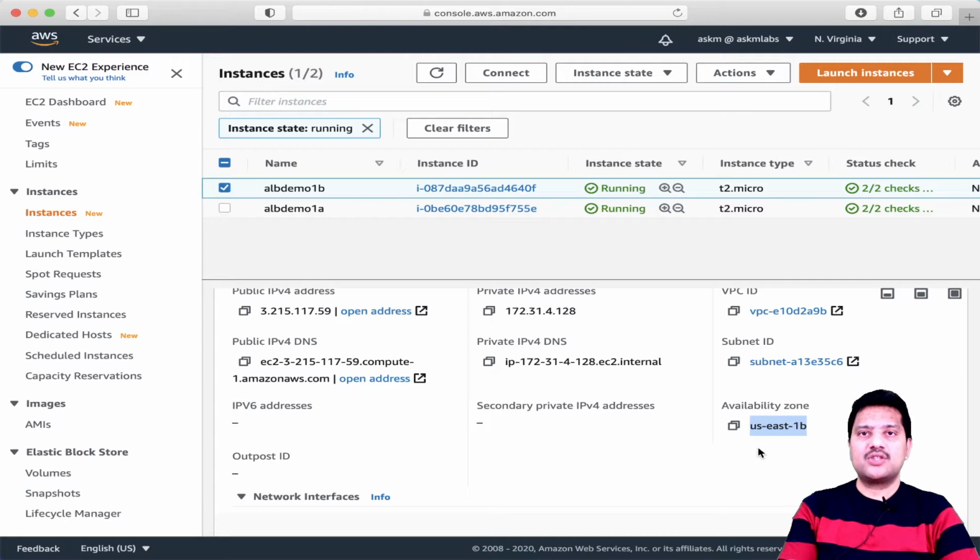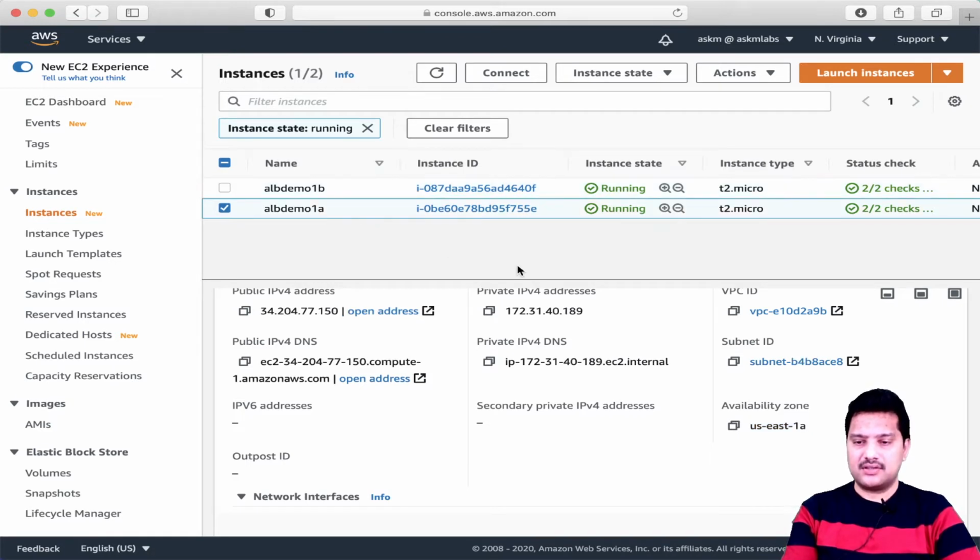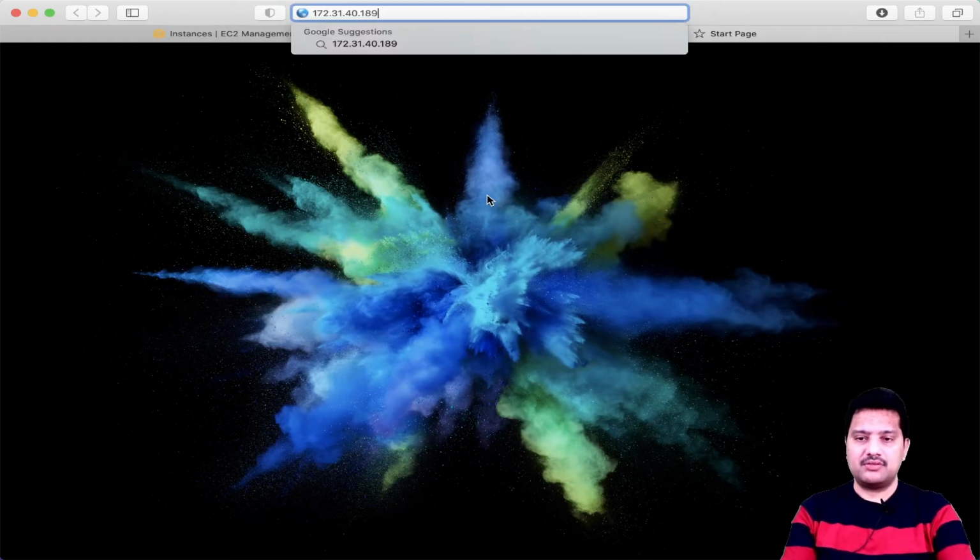The reason that I chose 2 EC2 instances in 2 different availability zones is that I want to show you how the load balancer can balance the load across EC2 instances in different availability zones. Okay, now let me access each of these web servers and show you if the web server is working fine or not.